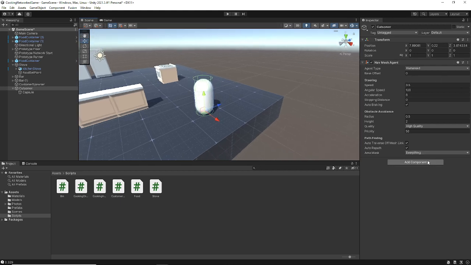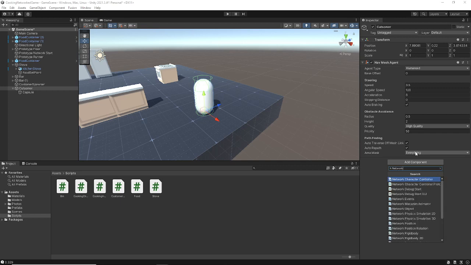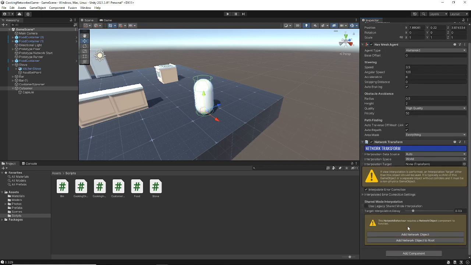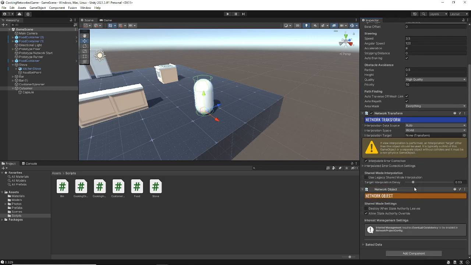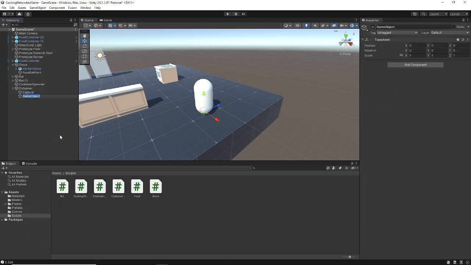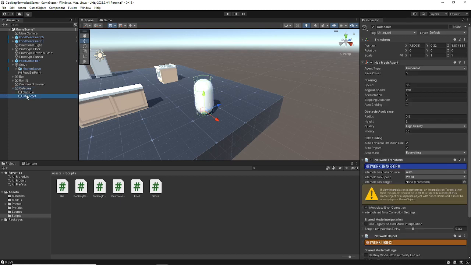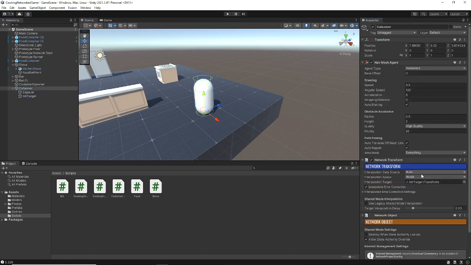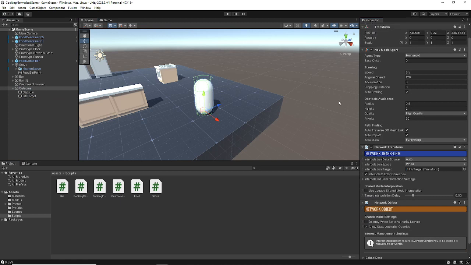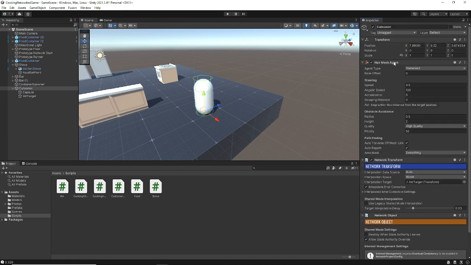And this is going to be a networked object. So let's just go ahead now and add a network transform to it. And we're also going to add a network object to it so it works. Since it needs an interpolation target, I oftentimes don't really trust any of the other interpolations, so I just make an empty game object as a child of the root object that is that target, and I set that as the interpolation target there. So now I have my network transform all set up for my customer with that NavMesh Agent on the top.